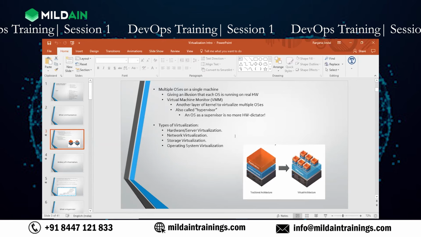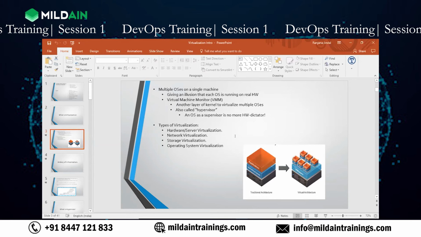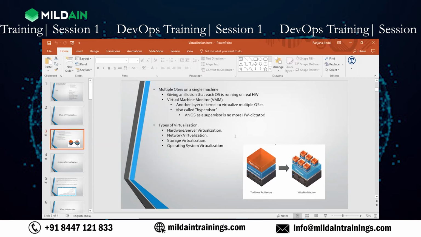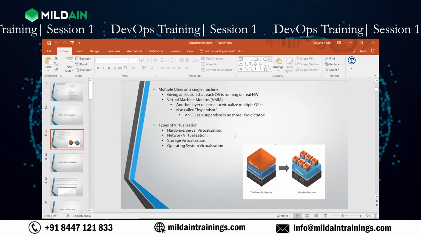The types of virtualization are hardware and server virtualization, network virtualization, storage virtualization, and operating system virtualization.